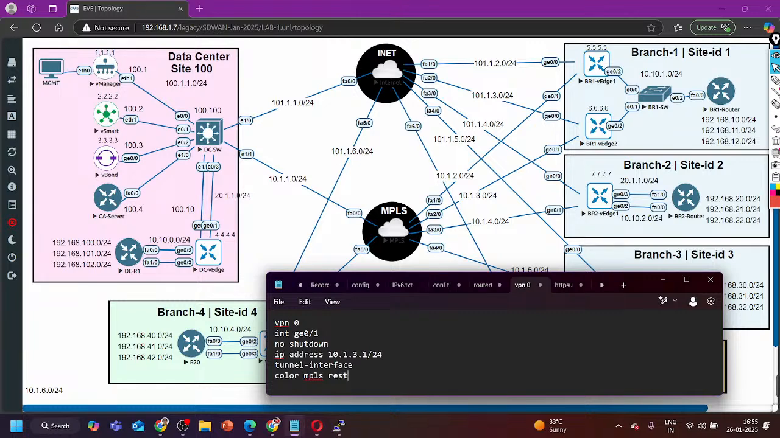First, encapsulation IPsec, then allow-service all, allow-service netconf, and allow-service sshd. Then, guys, BGP we need to configure.